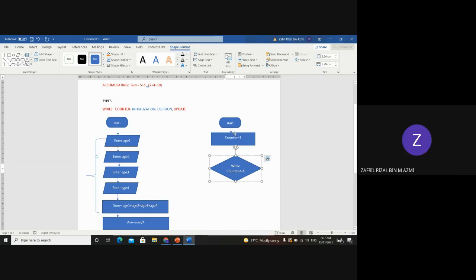So this is the starting number of the looping. This is the end number. So if you think that you are comfortable using this value, then you may use this 1 and 4, as long as it doesn't affect the requirement of the program. Okay, understand this. This is a very important decision involving the counter. So now we have covered two elements already: initialization and decision.